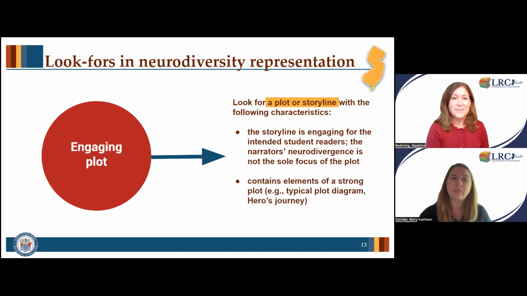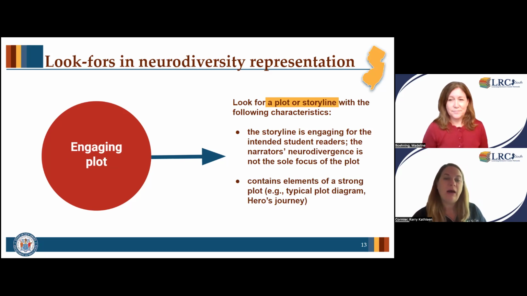Absolutely. And so then also looking at the engaging plot. And again, who are the characters that are driving this plot? And so we want to make sure that the storyline is again engaging for all readers, especially the age level of students that we're working with. We want to strive to have the characters' neurodivergence not necessarily be the sole focus of the plot.